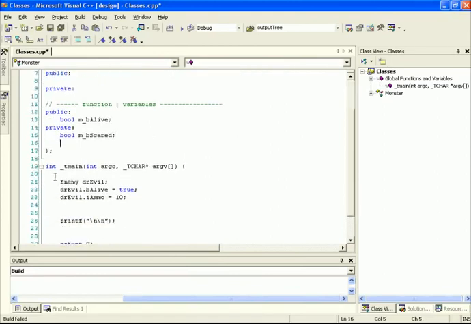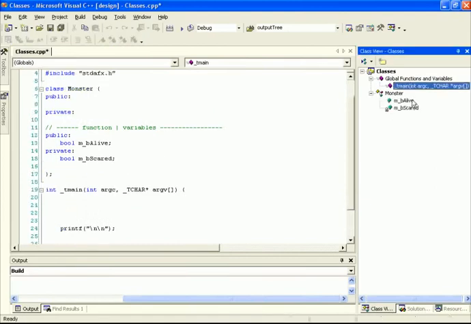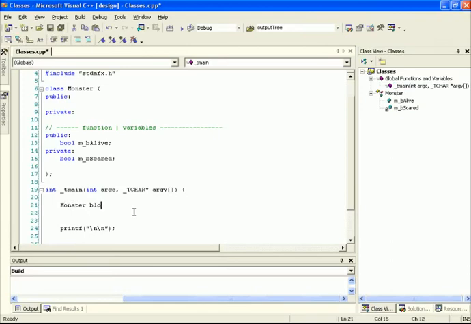Let's get rid of this stuff here as well. So if we take a look at the class view here, we see we have the little lock icon beside m_beScared because it is private, and the public one doesn't have a little lock icon, so everything's okay. Now I can create a variable, a monster variable. Let's call him, I don't know, the blob. And if I go like this, blob.m_beAlive is equal to true, and I go and compile this, everything is fine.